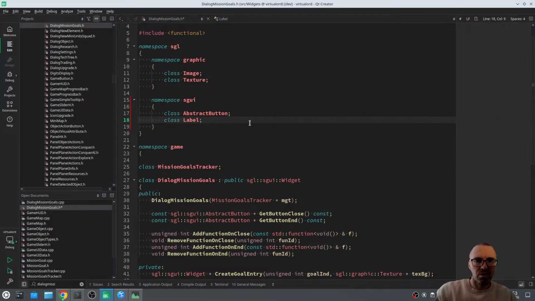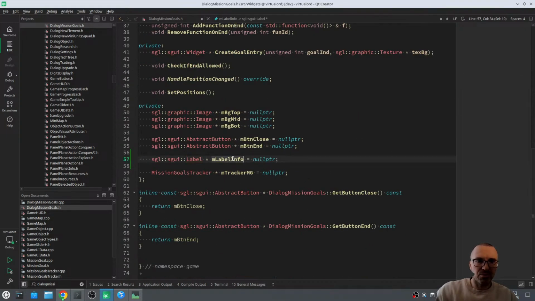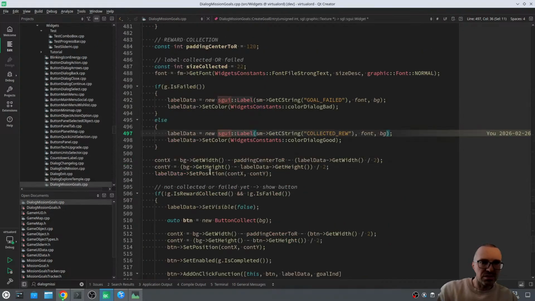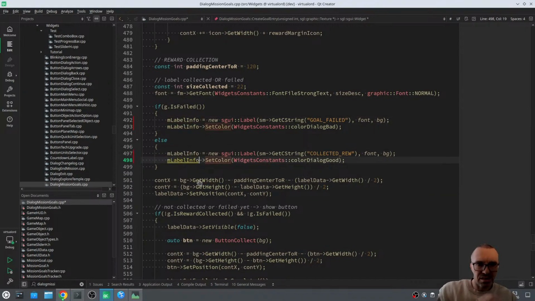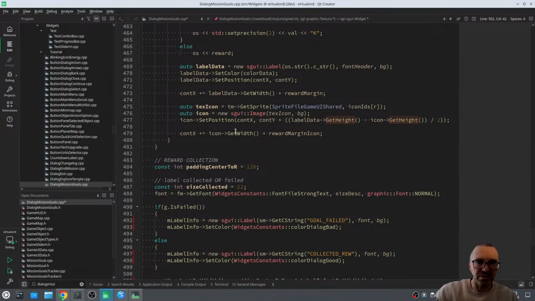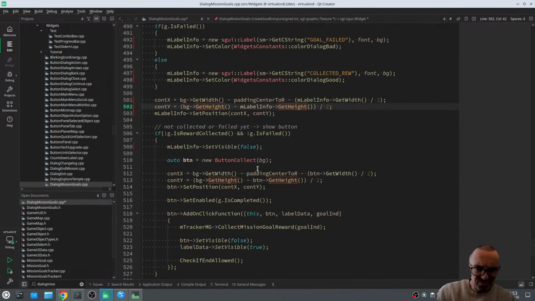Label. And now it should be fine. Okay, this is done. So I'm going to start to replace these here, these and these. I'm doing it manually because label data is used somewhere up here, like in other places of the code.